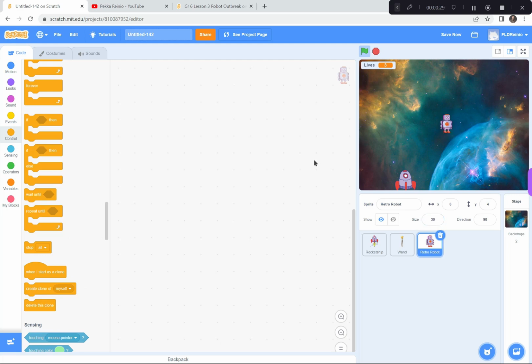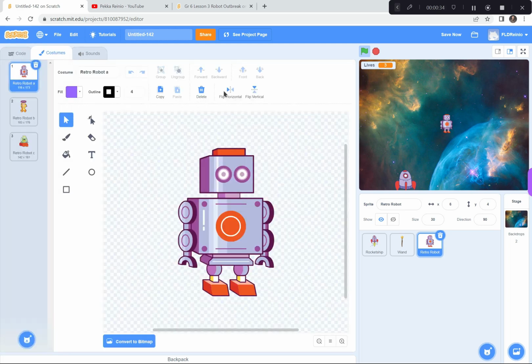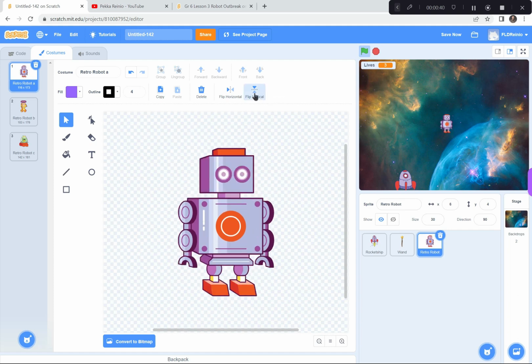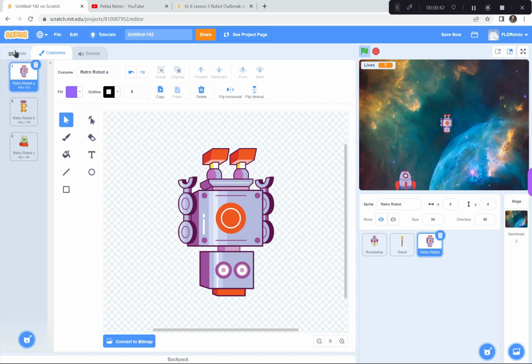Now look what I'm going to do. Before we do anything else, I'm on the robot. I'm going to go to the costumes. I'm just going to flip him vertically this way so it looks like he's coming downwards. So I flipped him vertically by clicking the vertical button right there. Okay, so he's flipped vertically. Back to the code now.